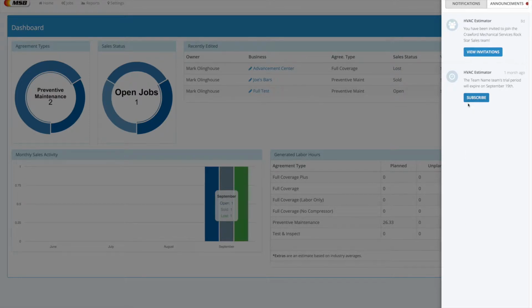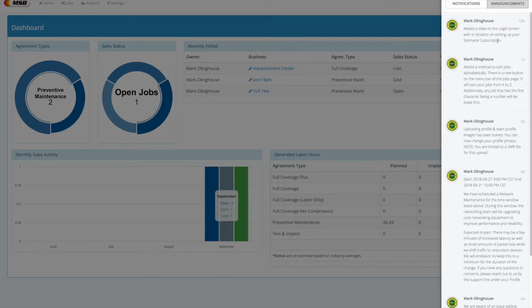Shows you notifications, invitations, whatever. Under notifications, those are things that the system is telling you in an automated fashion. Announcements, however, are things that come from me. These are changes that we've made to the program. Here we added a video to the login screen with illustrations.